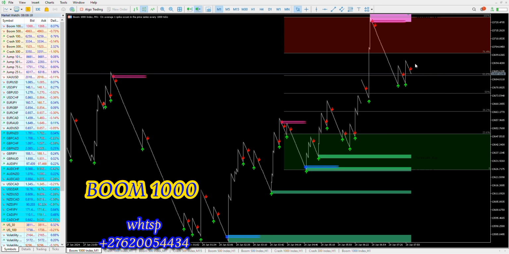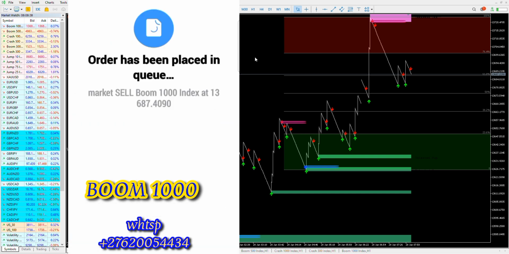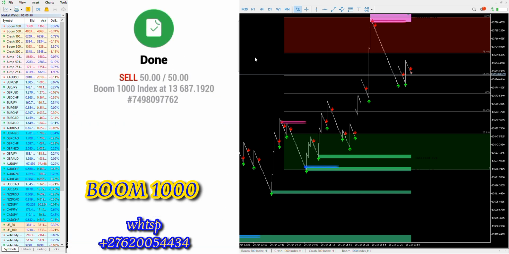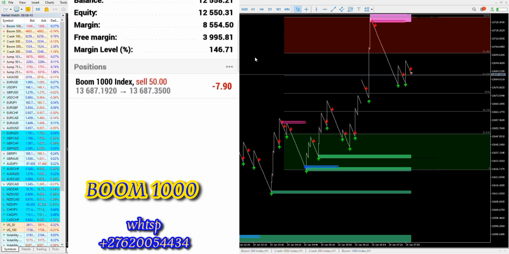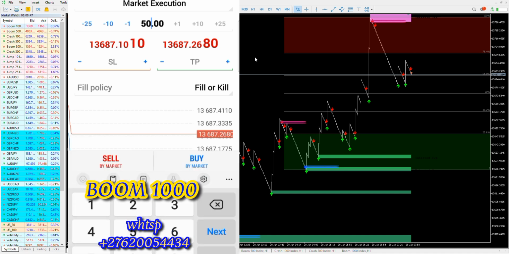We're going to trade as usual with our software. Now our software is showing us that we have to take an entry. So remember, when we are taking entry, guys, when software gives us a chance, we just use a bigger lot size. As you can see here, it is a time of selling Boom 1000.